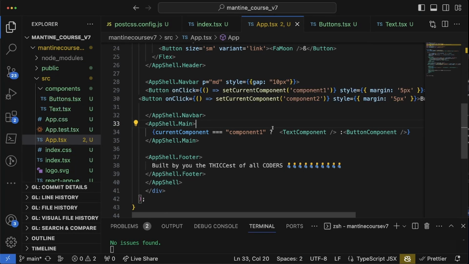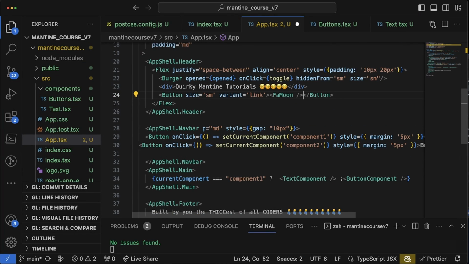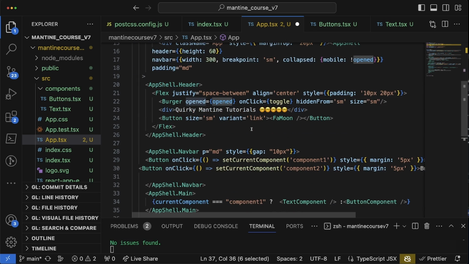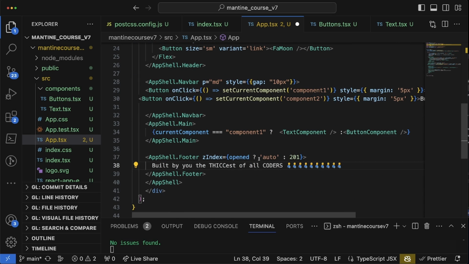Alright, so here's what I'm going to do for the solution. It's a little bit of a hacky solution, but instead of the footer, we're just going to give it a z index. So it's going to be a ternary operator that checks whether or not opened is true. So the use disclosure right here. If it's not open, then we're going to give it a z index of 201. Remember that originally the AppShell has a z index of 200, so we got to put that a little bit above it, at least for the navbar. And then if it is opened, or if it reaches that breaking point, then we set it as auto.